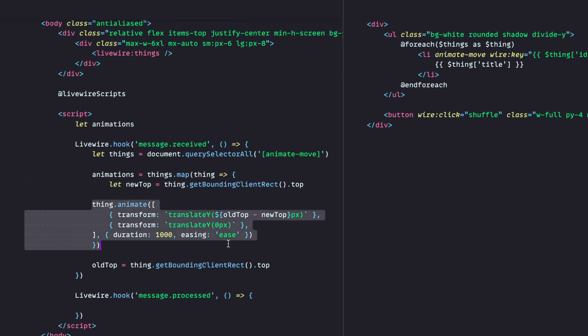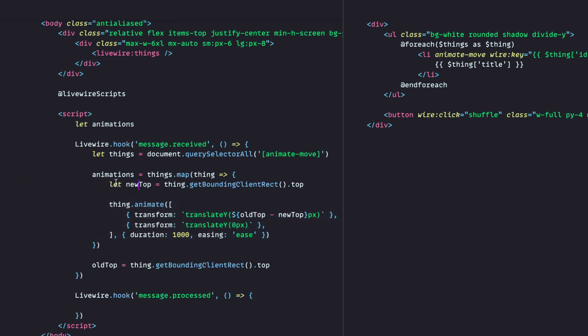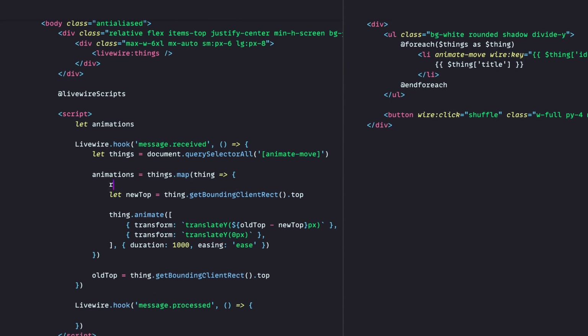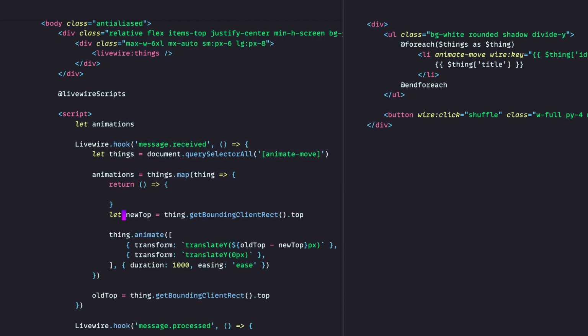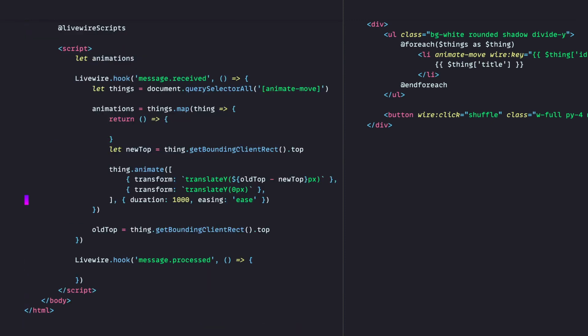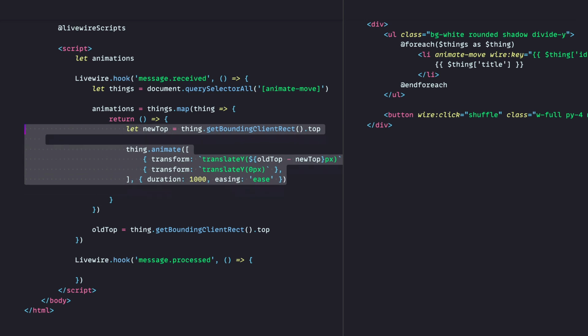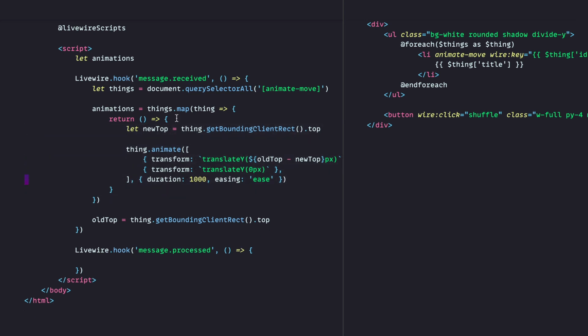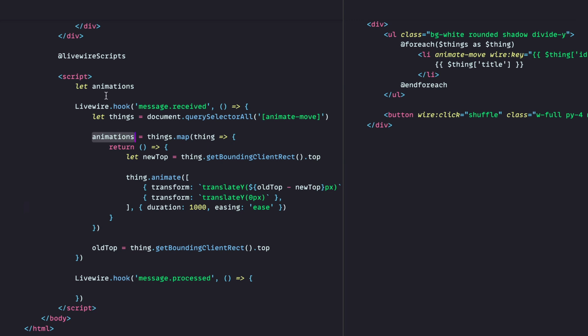So this is what we're going to do. Actually, we don't want that. We want to say things map. So go through every single thing that we got out of the DOM, map through them, and return a callback. All this code we are going to put inside that callback. There we go, that's the shortcut key. Now this animations is going to be an array full of callbacks that we can just call in message processed. And now we can access something like old top directly.